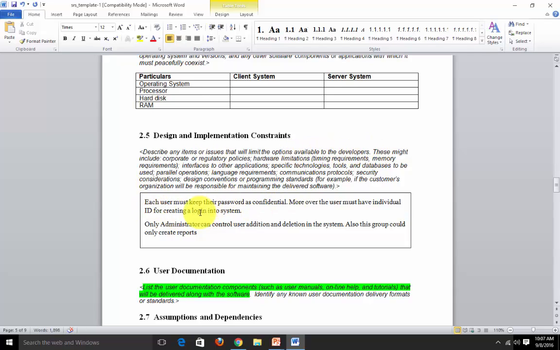For example, I have given an example here. Each user must keep their password confidential. Moreover, the user must have an individual ID for creating a login into the system. So this is an implementation and design constraint. Only the administrator can control user addition and deletion in the system. Also, this group could only create reports. Now, that is also one of the constraints.